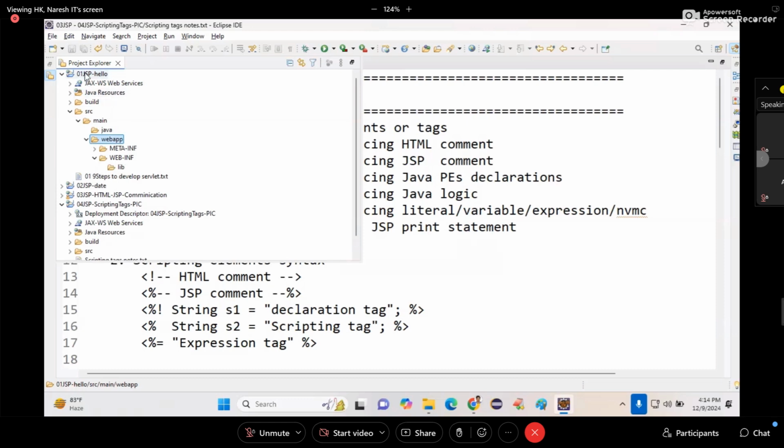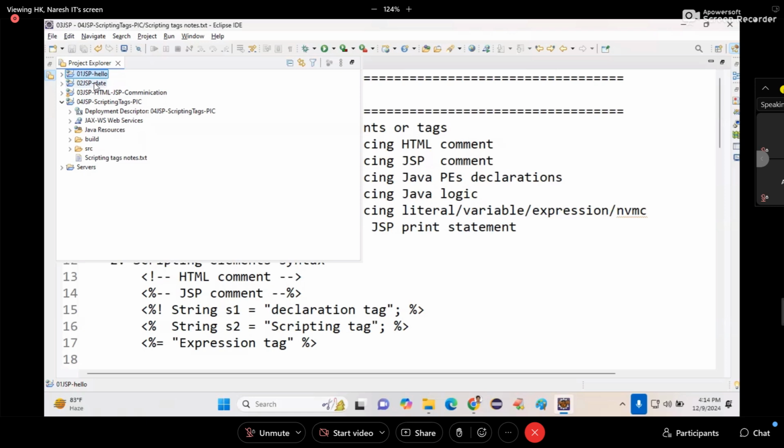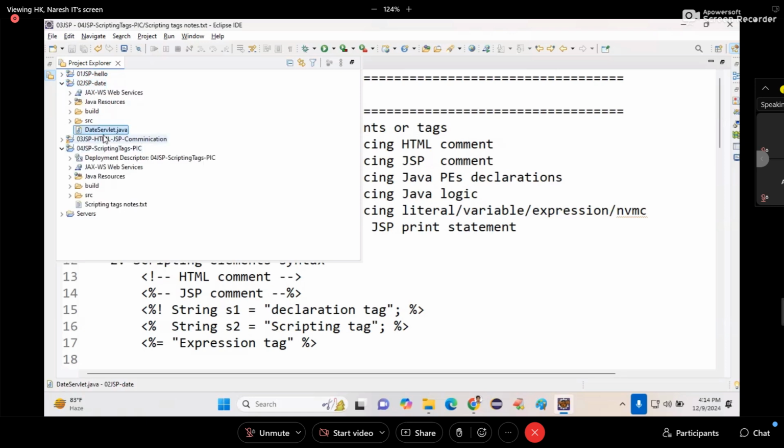Okay. So first we developed a JSP to learn how to develop a JSP. JSP is meant for presentation logic. Presentation logic means displaying some message on the console. With that simple JSP we understood the difficulty in Servlet and the easiness in JSP.